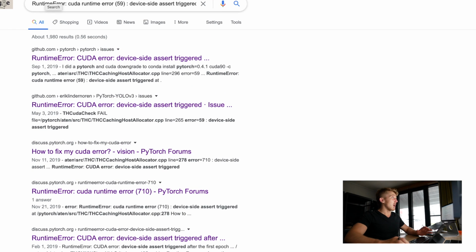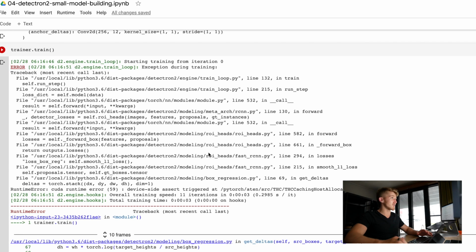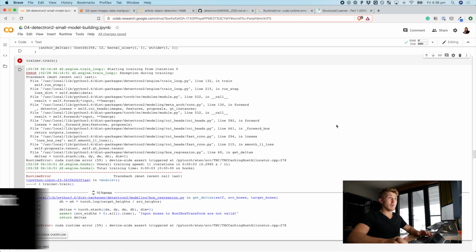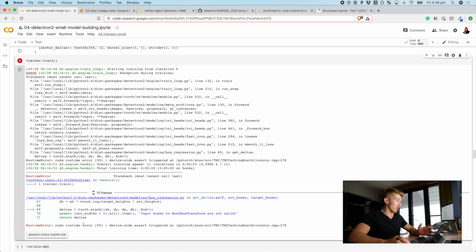But I've tried a few things on my own. I've left some notes in Notion of what I've tried. I've tried adjusting the size of my bounding boxes. I've tried a different GPU in Colab because there might be some sort of issue with CUDA.